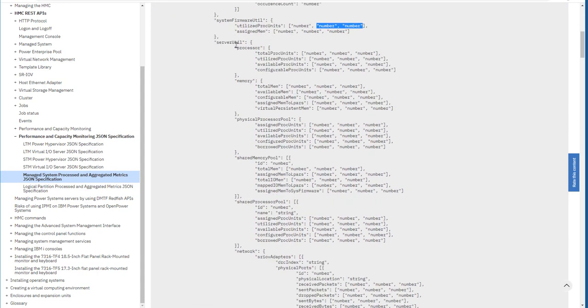Then we got the server utilization numbers, and you can start to make some sense. We've got processor, memory, physical processor pool, as opposed to the processor in proc units. Then we got a shared memory pool if we got one of those. That's AMS. Then we got the shared processor pool. This is the one that we use for controlling our licenses, for example, being able to set a limit on how much CPU power a database can take.